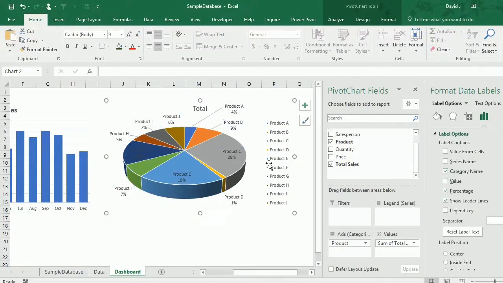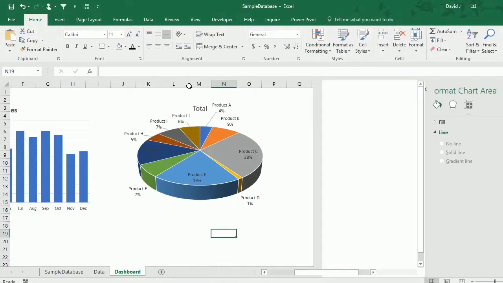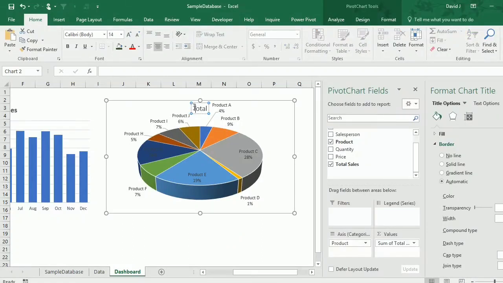Obviously you can set it up however you want. I just want to get rid of this legend because it's not really useful when you have this many categories. And now here I'm going to name this sales by product.